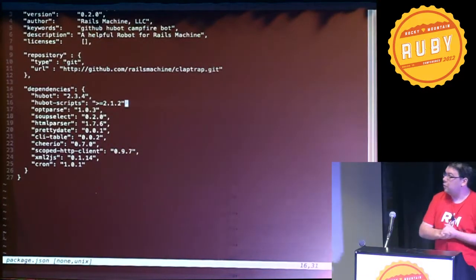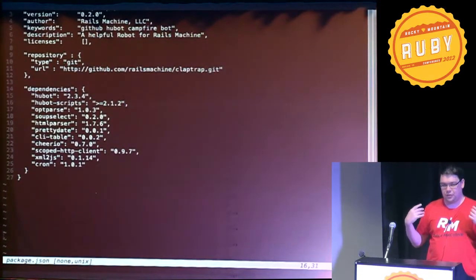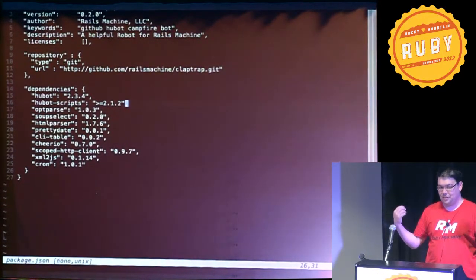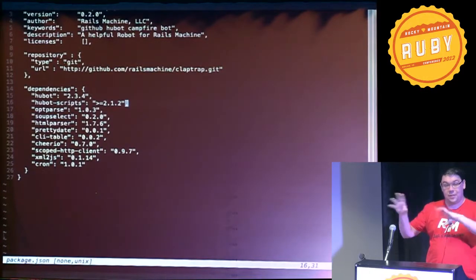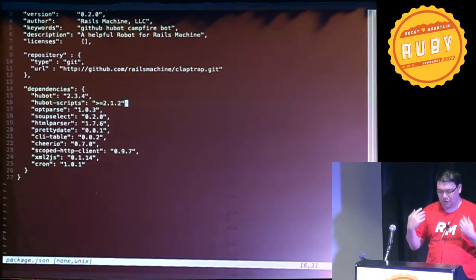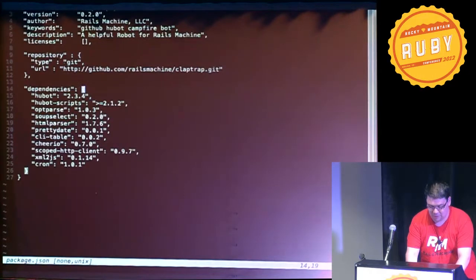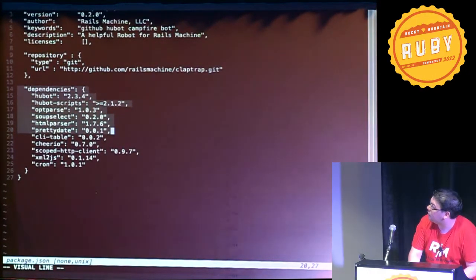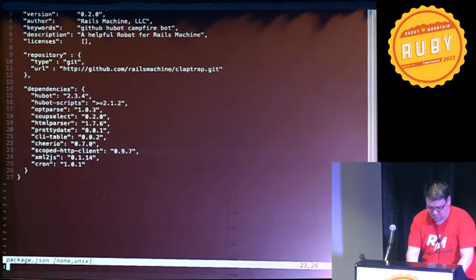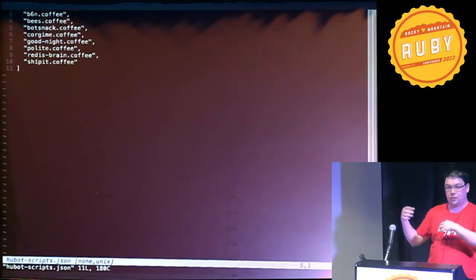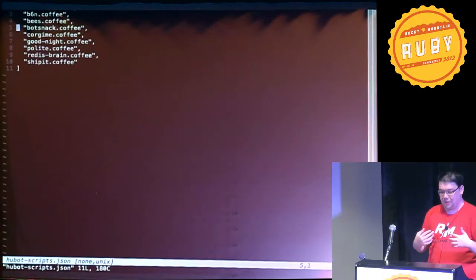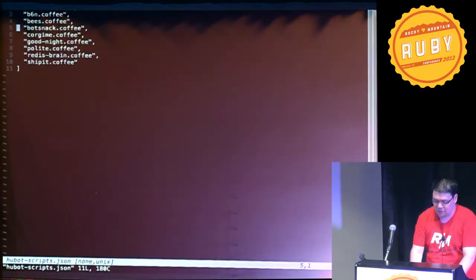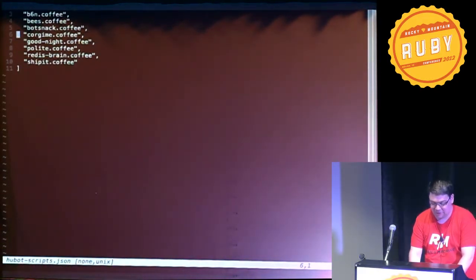So Hubot, we start out, it's a Node package. So we have a package.json. This is Node's npm, the package manager. This is how it installs the dependencies. So we just have a number of dependencies here. We have a hubot-scripts file, and this is the Hubot scripts repository I mentioned. This is basically just a JSON file that has a list of things you want to load from it. So we have bees, bot snacks, some corgis, and a Redis brain, among other things.